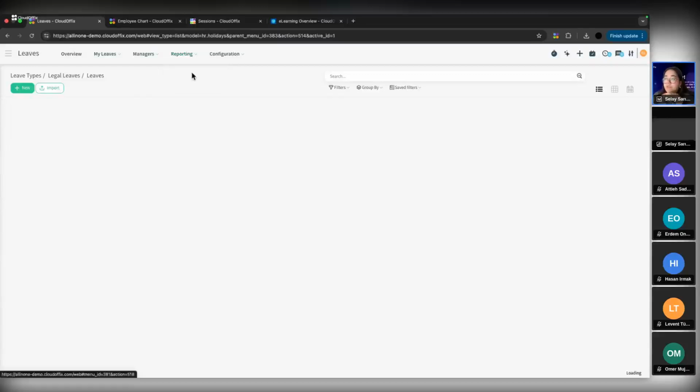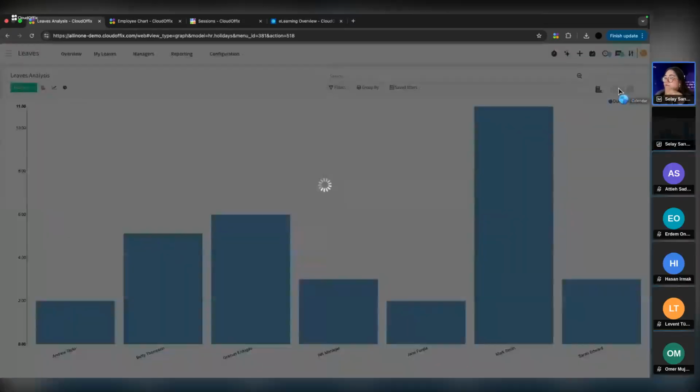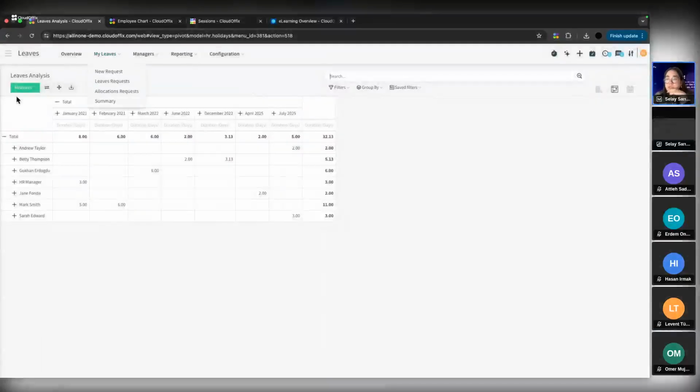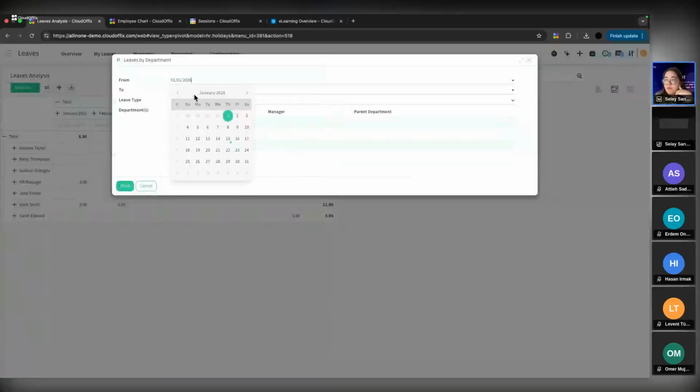So for reporting, again, you can have a leave analysis report, just like this. You have the pivot, and you can also have the calendar to view it. So you can use it for reporting as well. You can have different measures, and you can configure it however you like. And also you can do it by department as well.